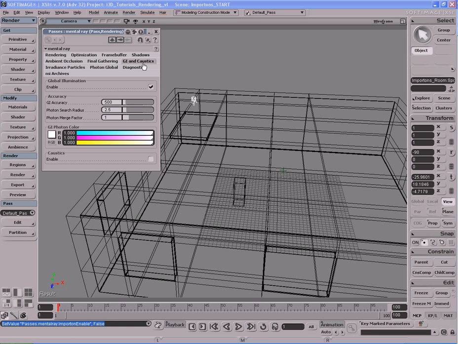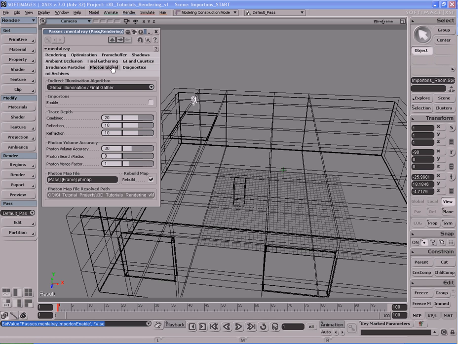What I want to do right now is create a global illumination effect the traditional way without Importons. We're going to pretend that we went back through time and we're using an older version of XSI. So I'm going to use the traditional global illumination method to illustrate a key point when demonstrating the difference between old photon emission and the new Importon emission.